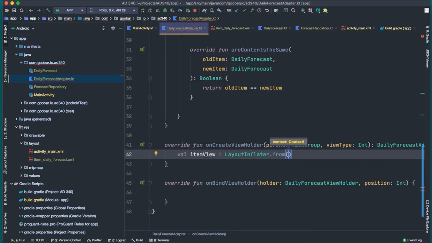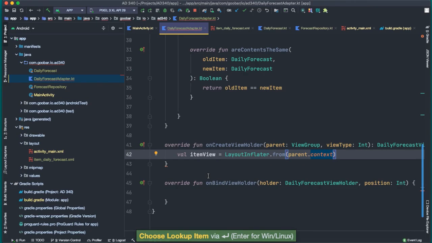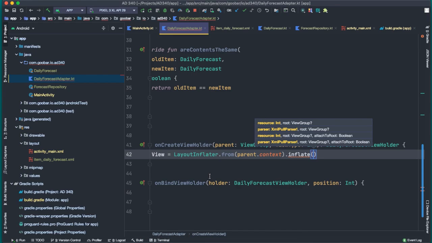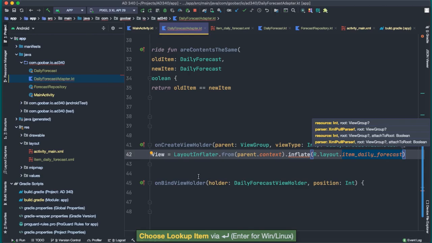So this time we're not in an activity. So how will we get a context? Well, views and view groups have a context. So in this case, we have a view group called parent. So we can type parent.context. So now we have a LayoutInflater. We're going to call .inflate, and we're going to pass in the layout we just created, R.layout.item_daily_forecast. And now we still have two more arguments to pass in.